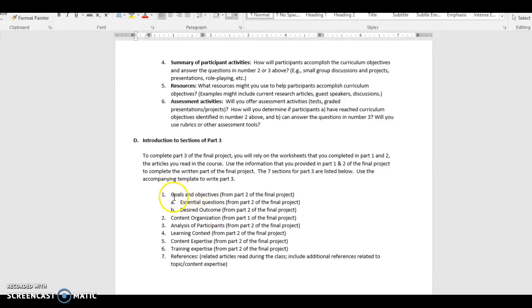So you'll have one section identified as goals and objectives, and you'll go back to part 2 of your worksheet and pull that information in and write it in paragraph form. You'll address essential questions and desired outcome. Those are also from part 2, which is just above here.